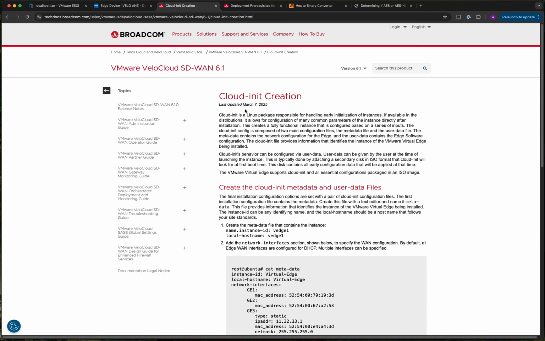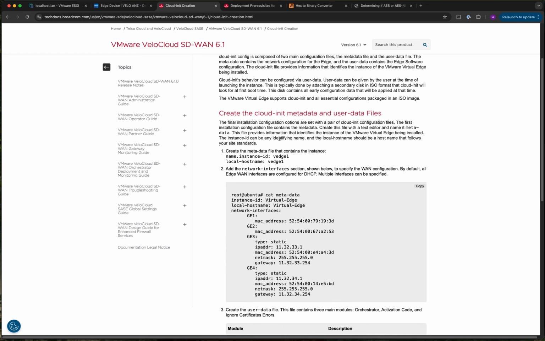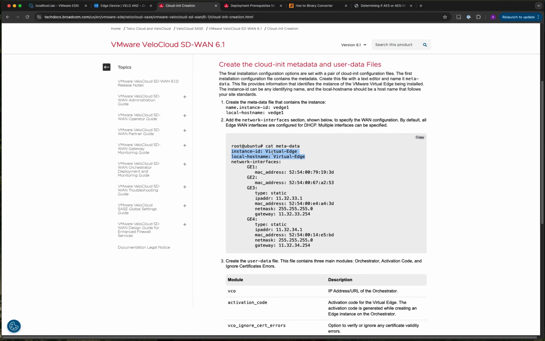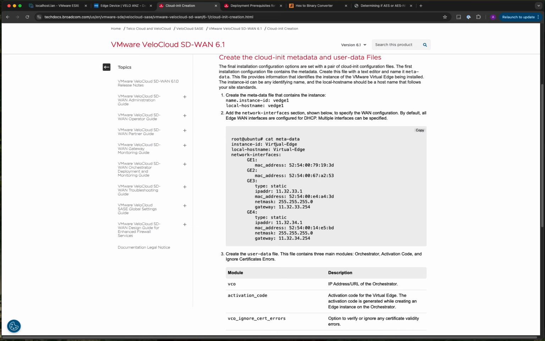So when it comes to running a virtual edge in ESXi, the best practice recommendation is use of cloud init ISO image. Again, if you look up cloud init Velocloud in Google, you'll land on this page. Select the right version. Essentially, we need to create two files. One is metadata, other is user data. In metadata, you add things like host name, instance name, which can be the same, and instance ID. In this file, you specify all the different LAN and WAN interfaces, also HA if you're running HA.